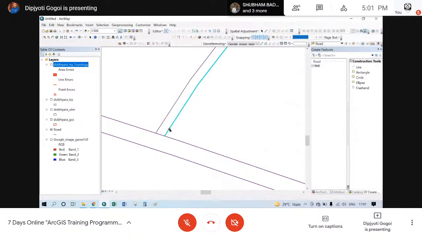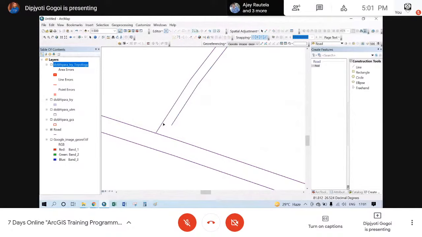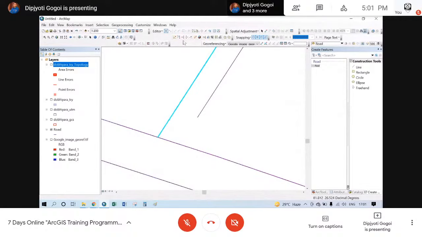So now I will show you, we can delete this vertex also. Now I will show how to trim the line.